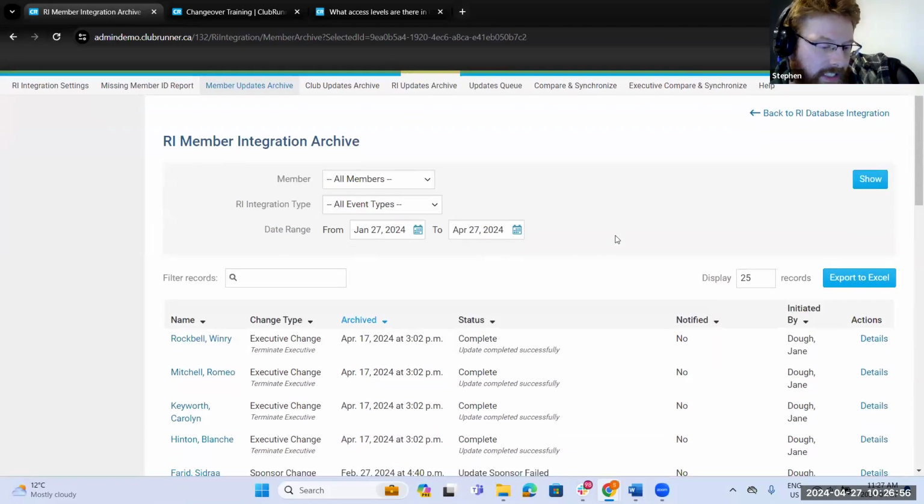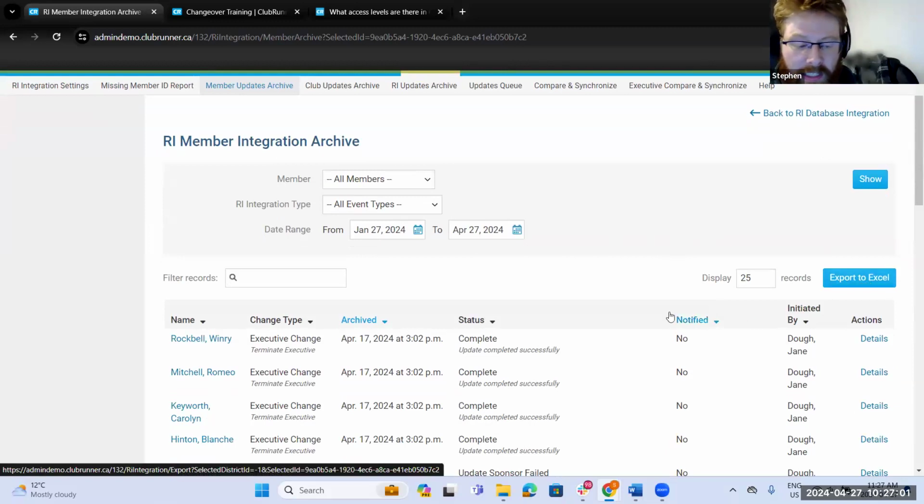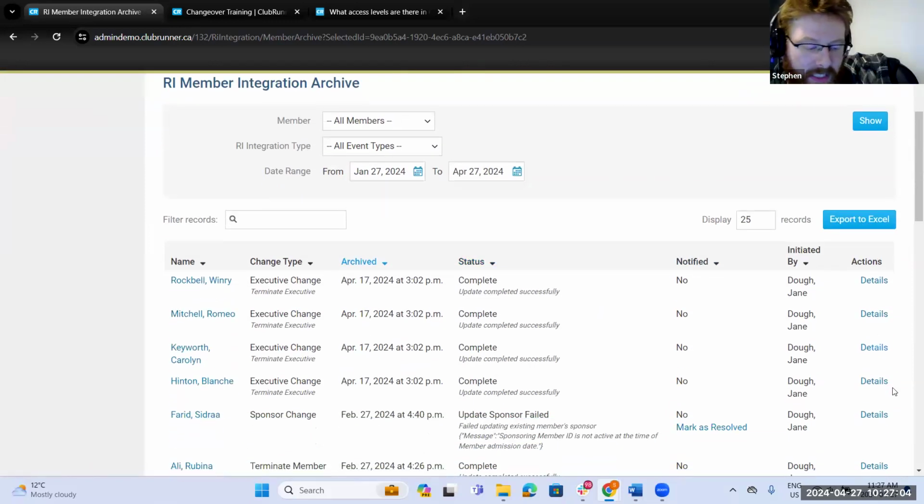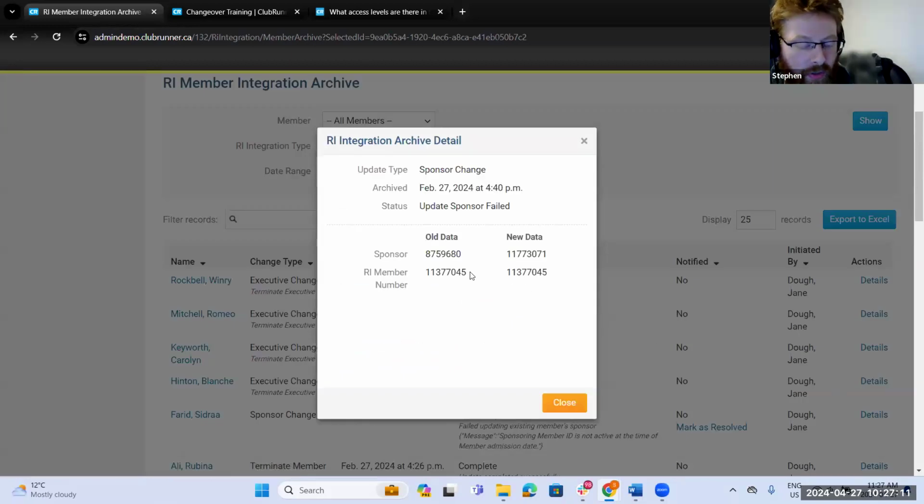I'll just refresh that. And yeah, you can also export to Excel if you want. But I'll just show you what the details look like. So I do see update sponsor failed here for this member. You can click on details and it'll show you the old data, and this is the new data that was trying to be changed. So you can see just the sponsor was trying to be changed, and there was some sort of issue that occurred. But this will provide you more details on the old data that was there previously, and any new data that you were trying to update.